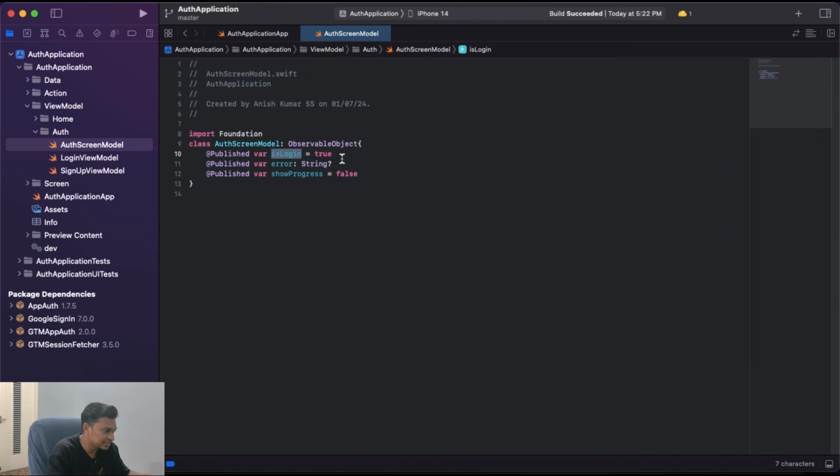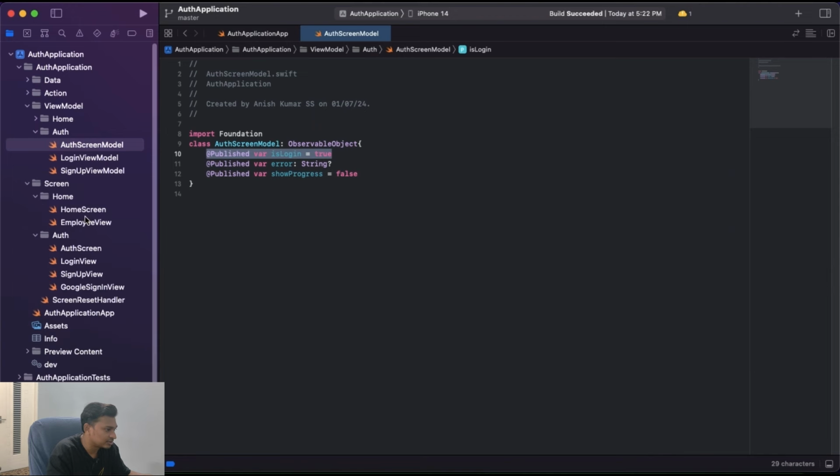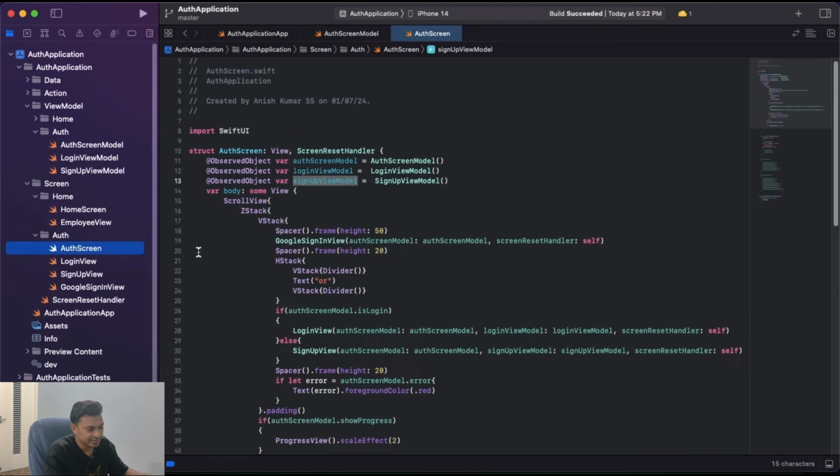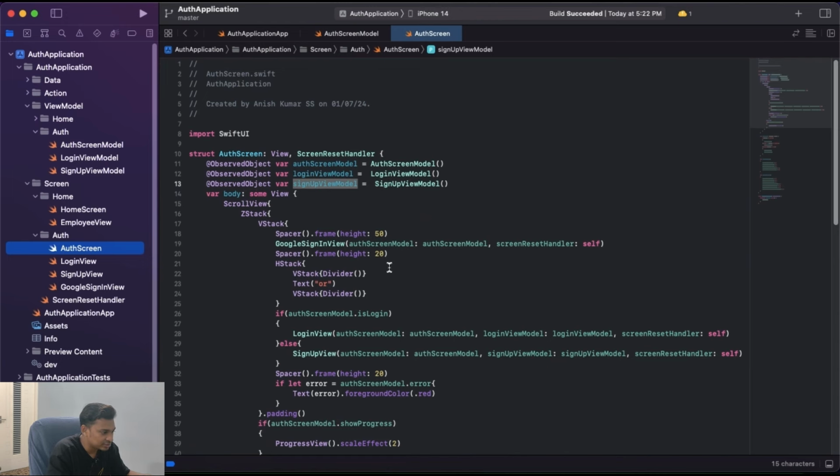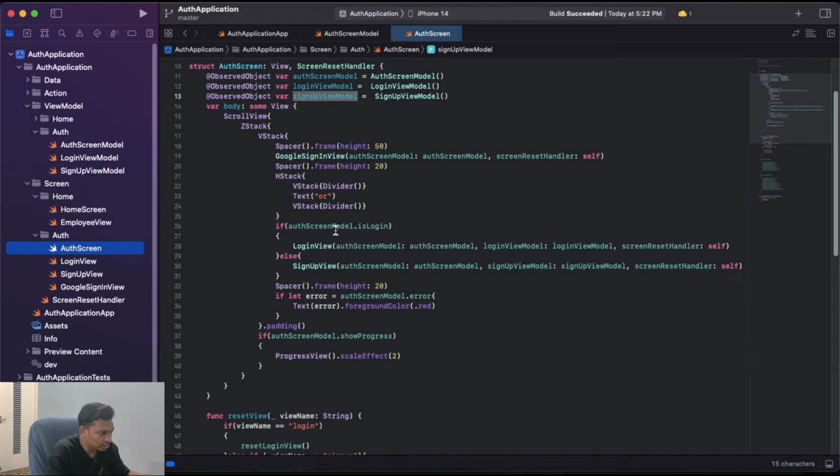So that is controlled by this boolean only. Based on changing this boolean, since it's a state object, the screen will re-render, and here the auth screen will re-render, and correspondingly based on the condition, if it is login, the login view will be displayed. If it is false, the sign up view will be displayed.